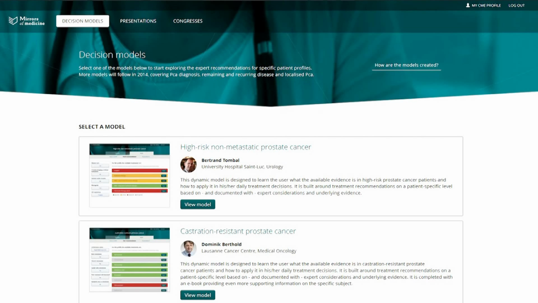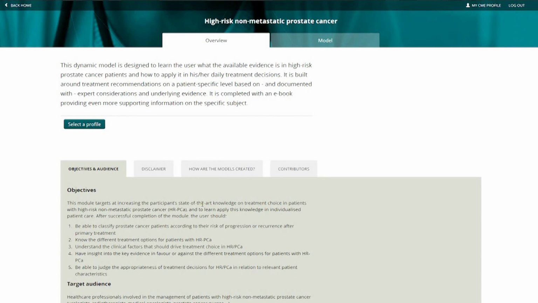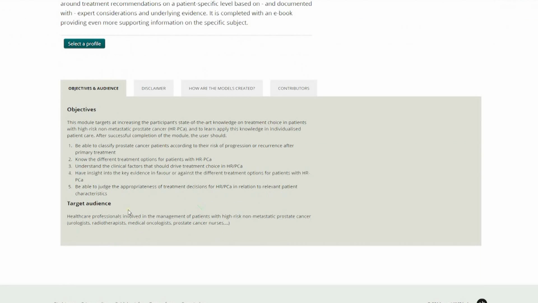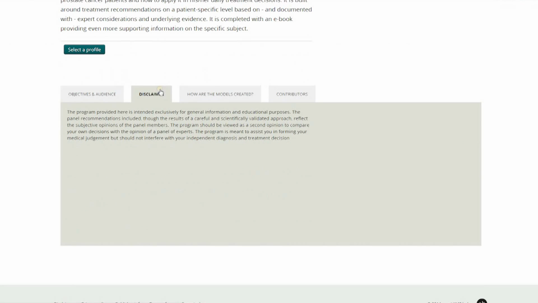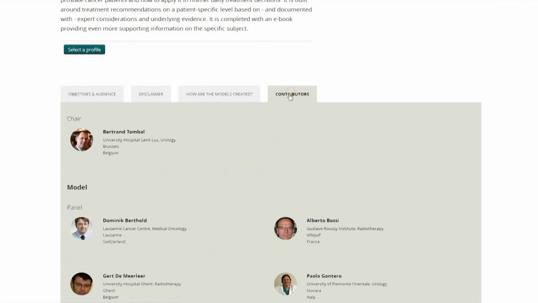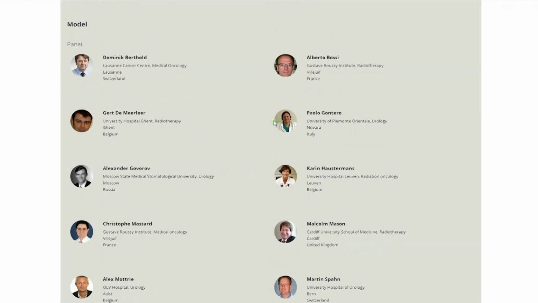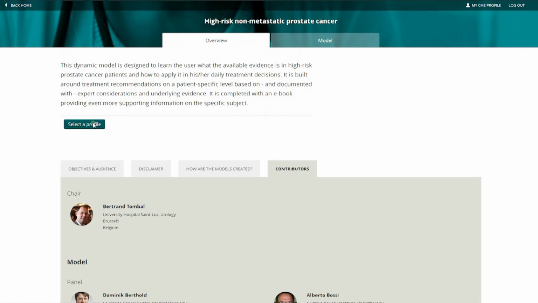The Mirrors of Medicine clinical decision models are created to support and improve clinical decision-making on a patient-specific level. We will use the high-risk prostate cancer model to show you how to make optimal use of these models. First, select a model. Please note that this program is targeted towards healthcare professionals involved in the management of PCA patients. Read the disclaimer, learn how these models are created, and see who the experts are that were involved in constructing this model. Then, select a profile.